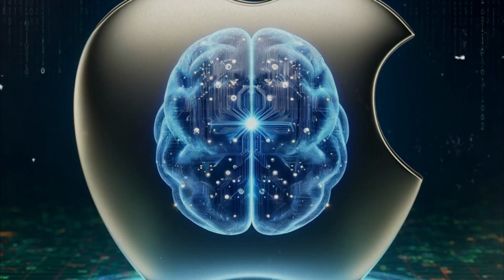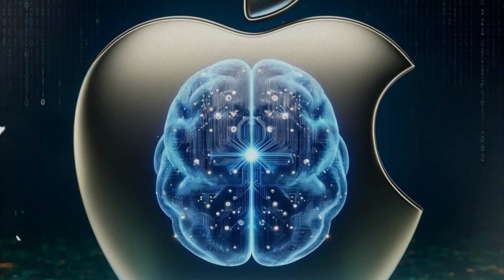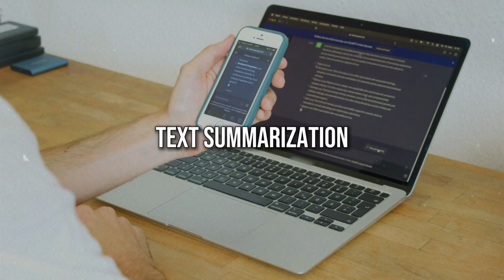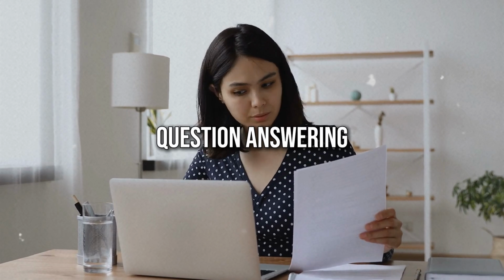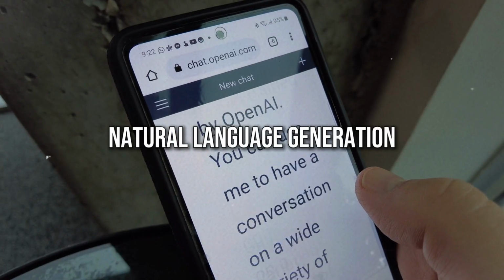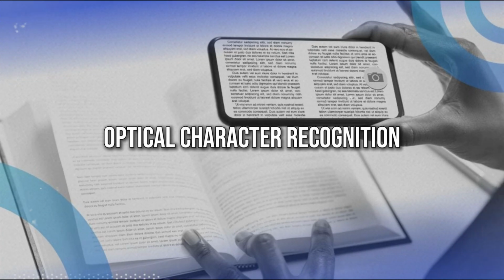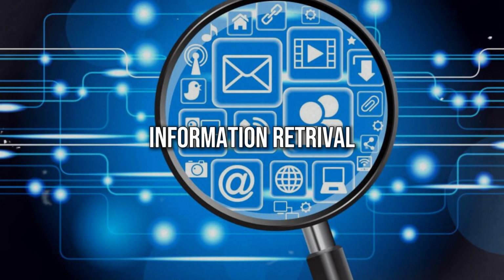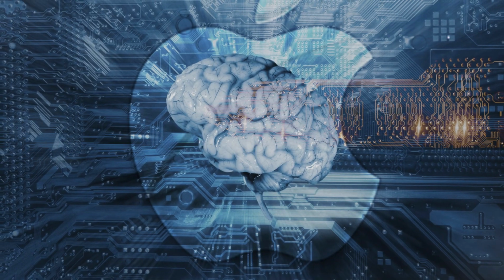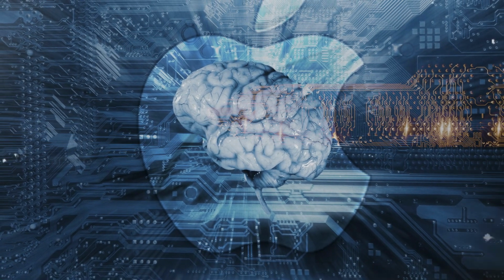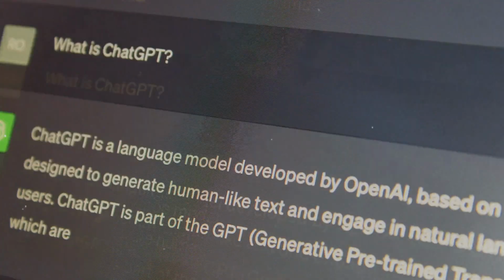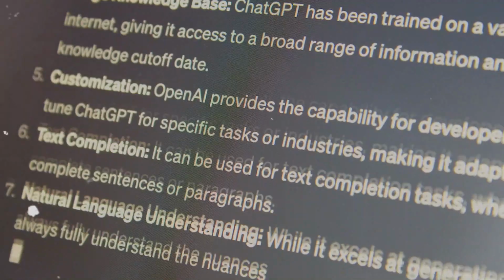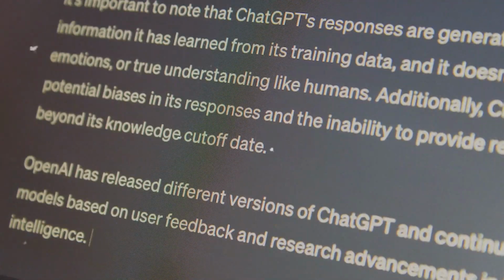These are just some of the possible applications of OpenELM. You can also use OpenELM for other tasks, such as text summarization, question answering, natural language generation, optical character recognition, handwriting recognition, grammar induction, and information retrieval. For example, you can use OpenELM to improve your communication skills by writing faster, easier, and better, with feedback, suggestions, and corrections from the language models.